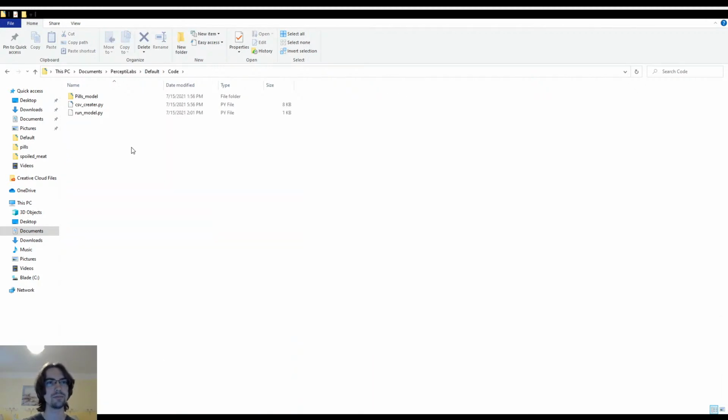Here we go. So under code we have the pills model, and if you export as normal TensorFlow, this is exactly the folder structure you'll get. You'll get a model, whatever you call it. You'll get some assets, which will be empty. You'll get variables, which you don't need to care about much. And then you get the saved_model.pb.